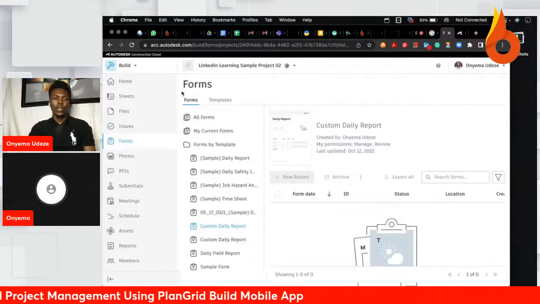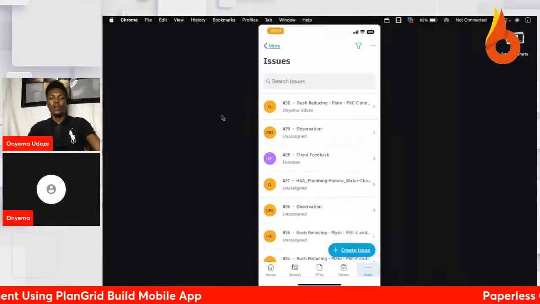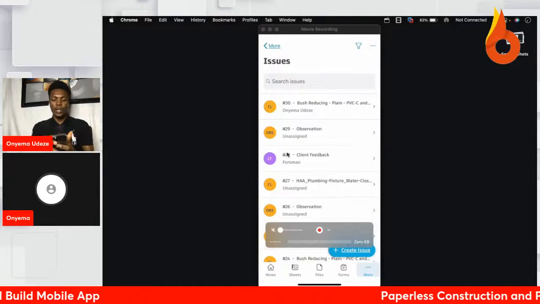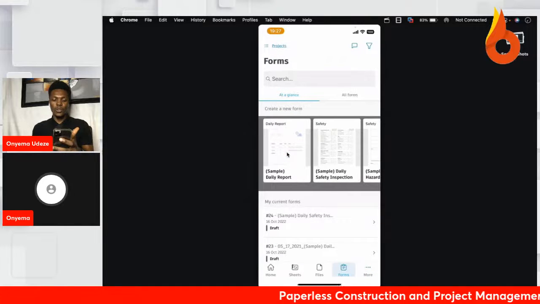So just to show you how that works on the mobile app as well, if I come to this mobile app and then I go back here, if I go to forms, right?